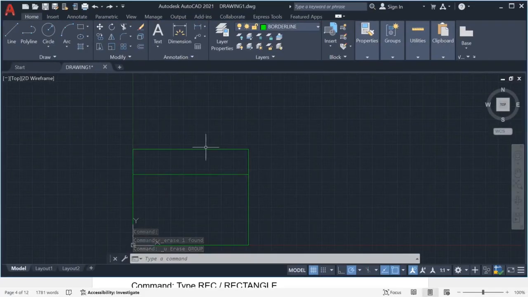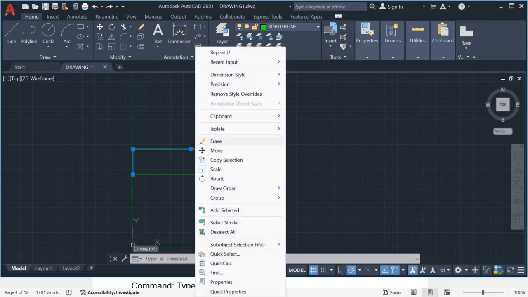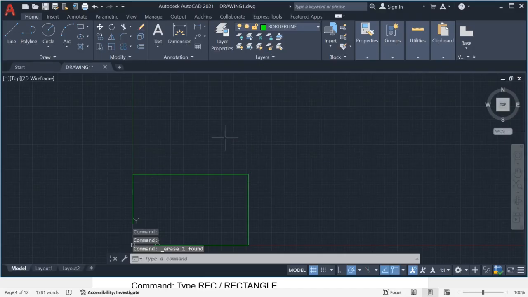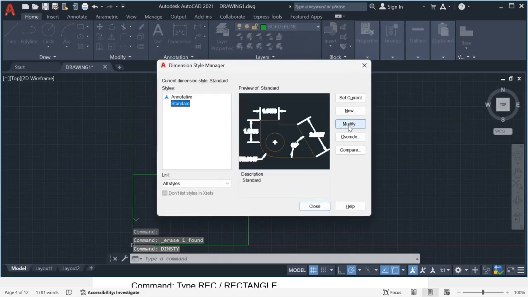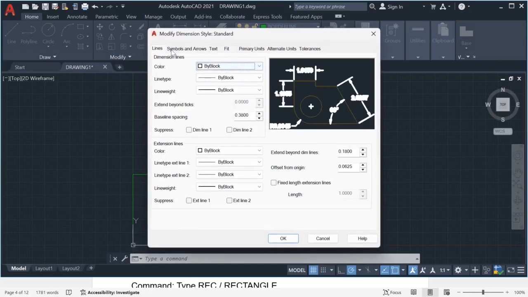So what we'll do, we want to select this dimension line, right click on it and click on erase, and just like that we'll erase it. So let us go to DIMSTY, just type in DIMSTY and then select enter. Come and modify here, click on modify, and we want to change a few things here.